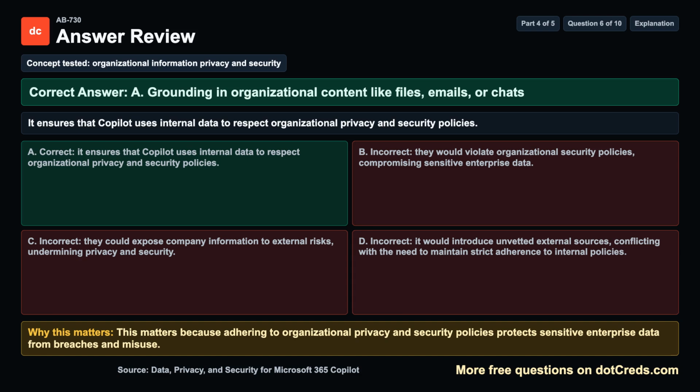The correct answer is A. Grounding in organizational content like files, emails, or chats. It ensures that Copilot uses internal data to respect organizational privacy and security policies. Why this matters? Adhering to organizational privacy and security policies protects sensitive enterprise data from breaches and misuse.